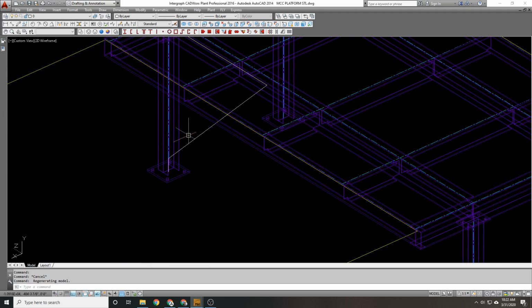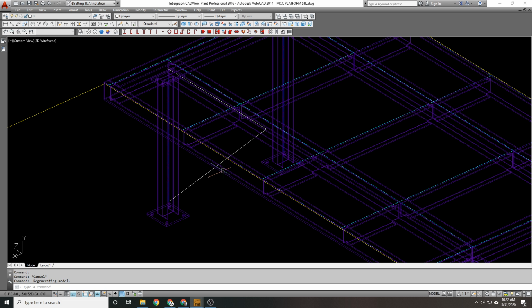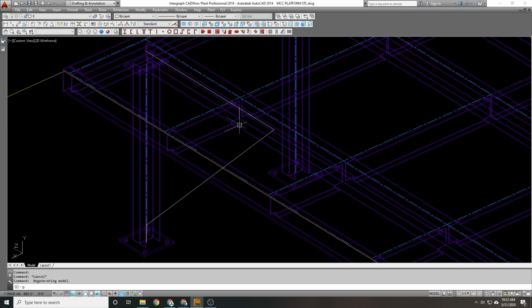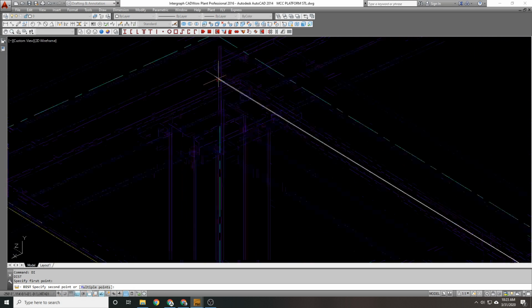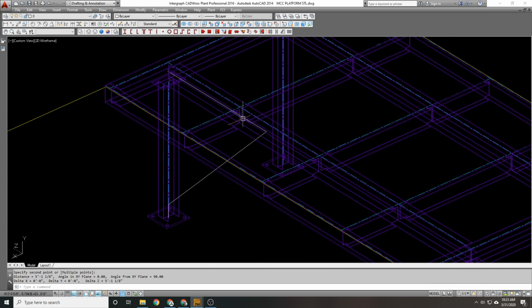So back to this brace. I'm not a fan of the fact that it's a weird work point going this way, and I always set my work points in the horizontal first. So let me see what this is again. This is 5'1" and 1/8.